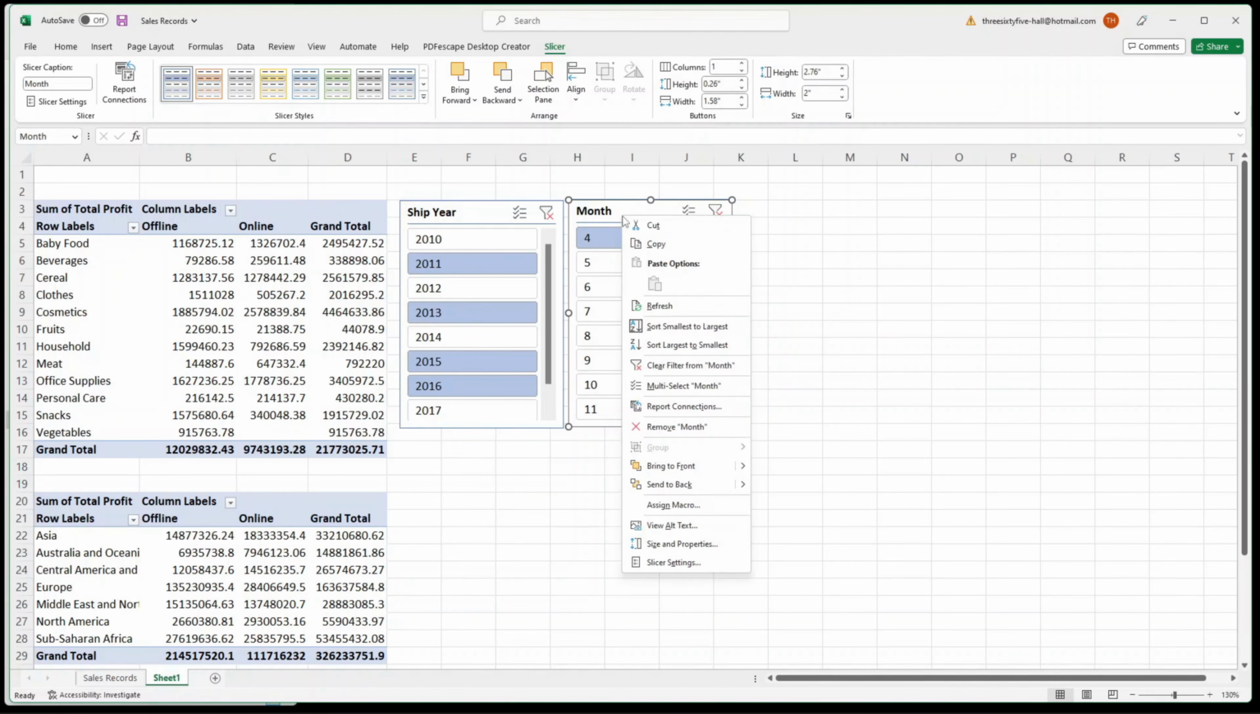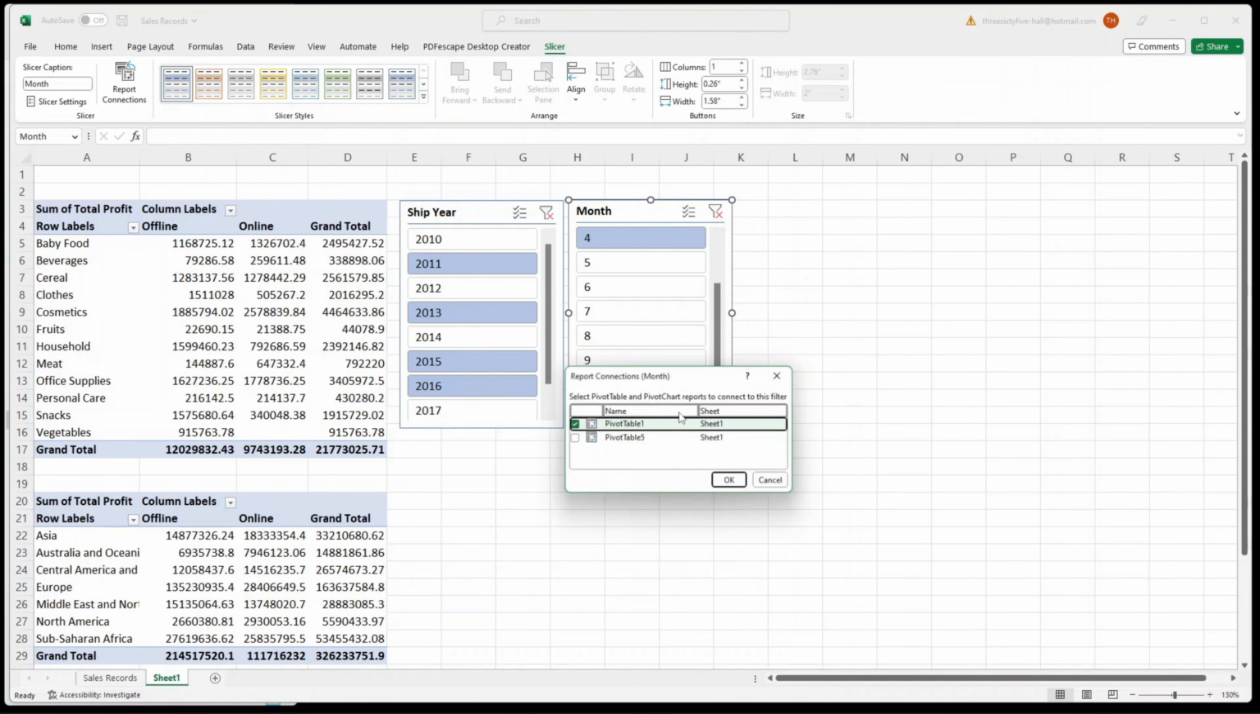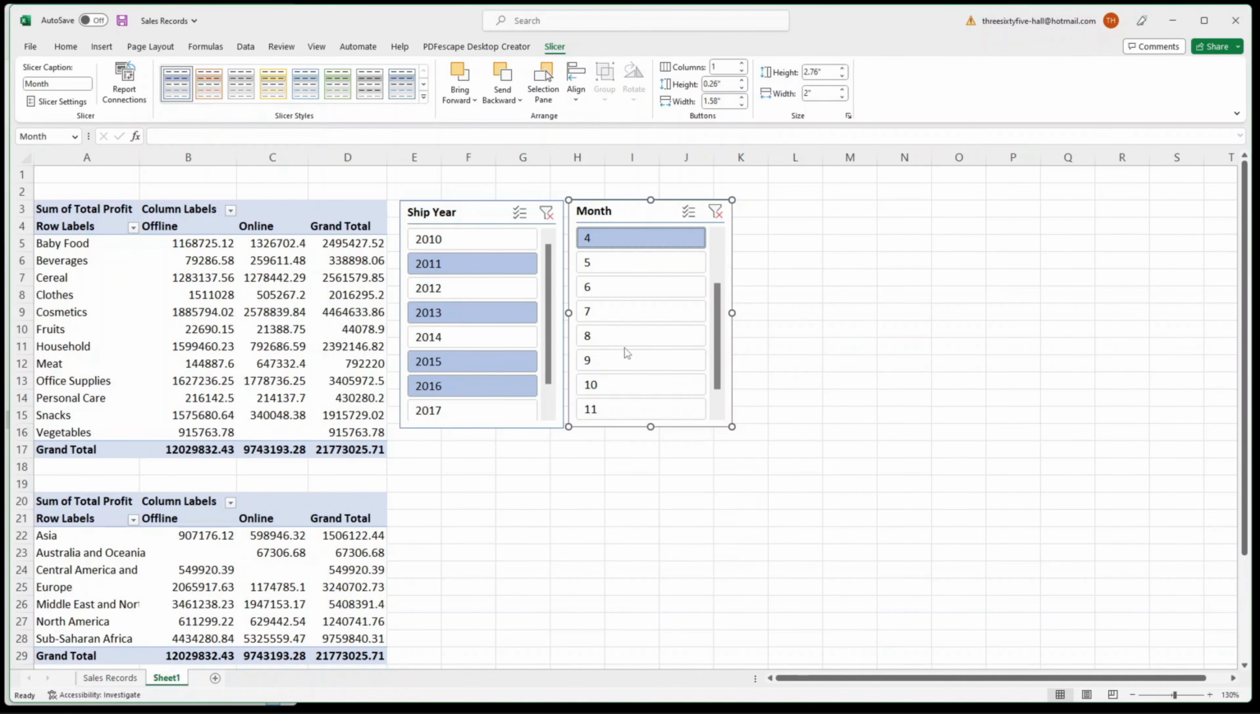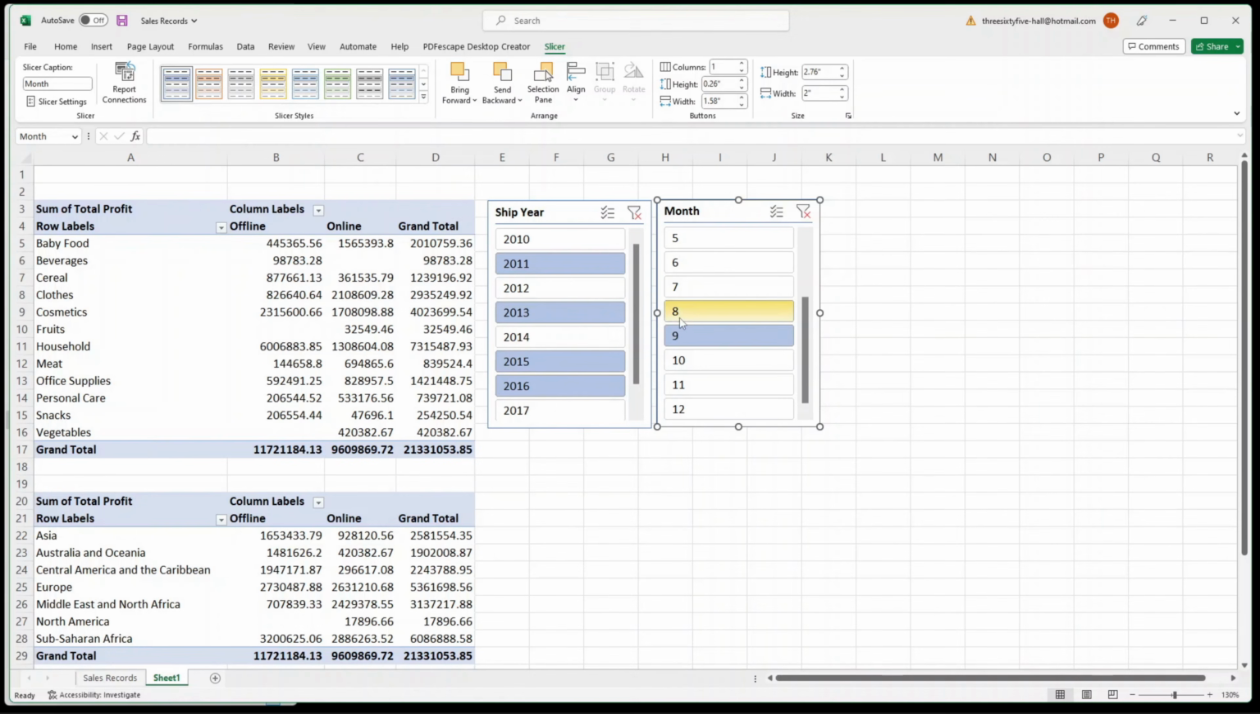And again, I can do that the same way. Right click in the header of this slicer, go to report connections and check mark this second table here. And so now this table is connected as well. So now I can use both these slicers to get summary data for total profit for my choice of years and months.